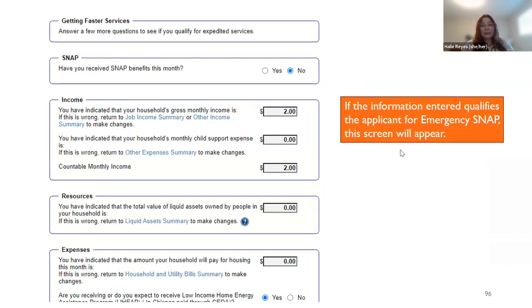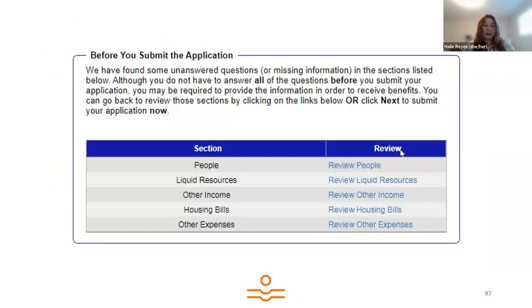Okay, if anything in the application gets flagged that the applicant would qualify for emergency SNAP, it'll give you the opportunity to review some of those answers and double check that they're correct. And before you submit the application, we'll give you another opportunity to review any of these sections. It will let you know if there's anything incomplete.